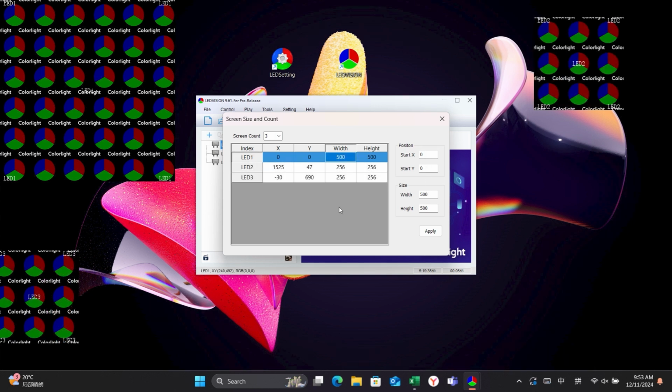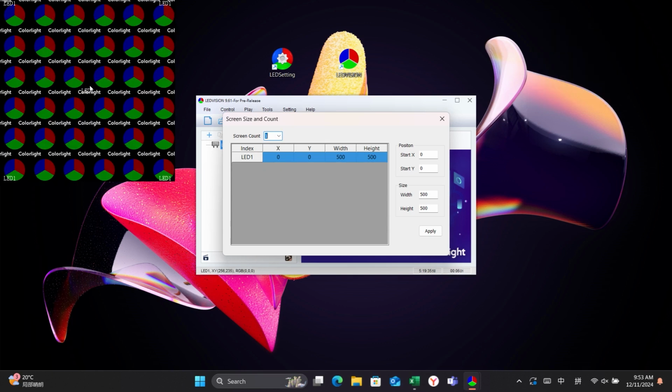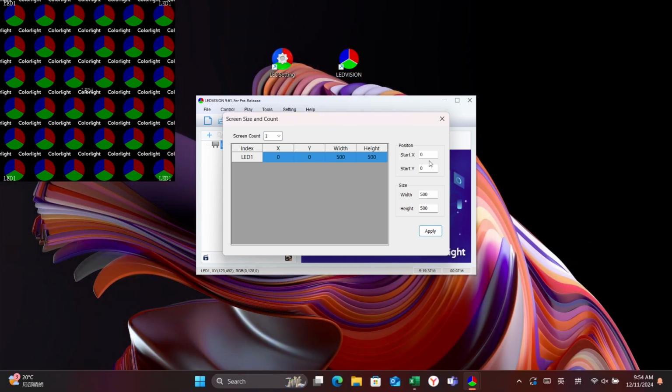Suppose we need to set up one new 1920 by 1080 screen and want to place the playback on the computer's extended screen. First, we need to change the screen count to 1. You will see a window appear in the top left of the screen, which will be used to play the program. Step 2. On the right side of this interface, set the starting position and resolution size of the screen.